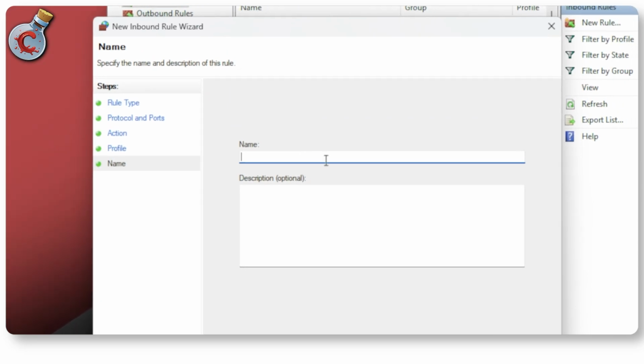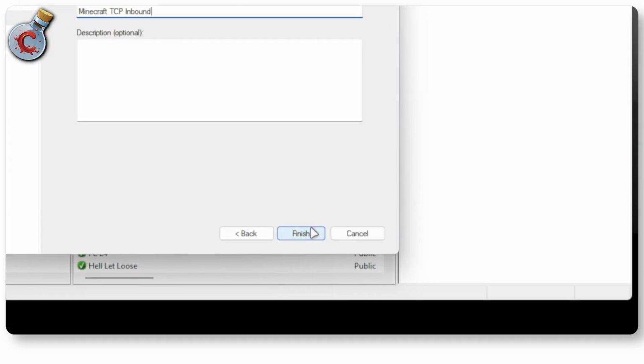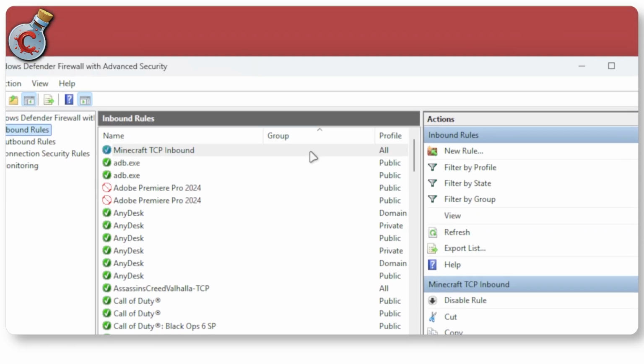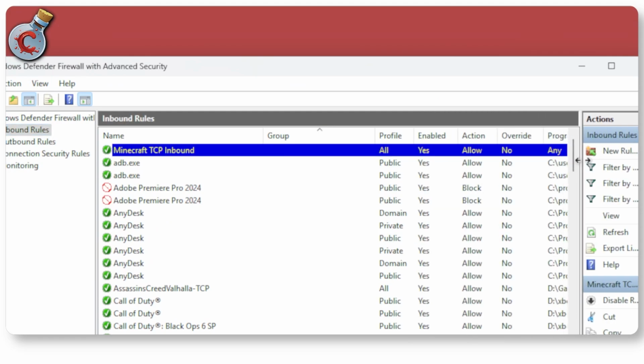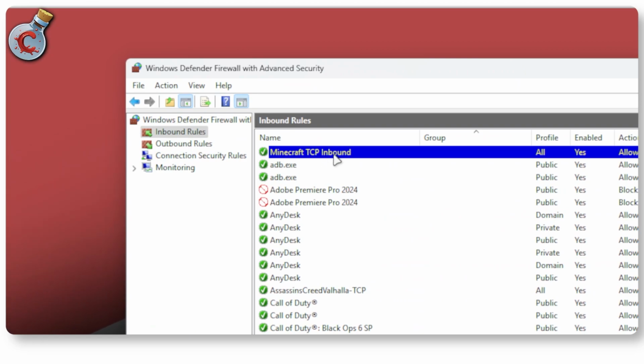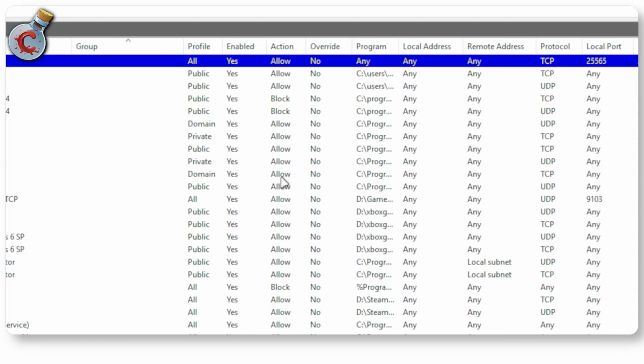and now I can type in a name here. Minecraft TCP inbound. You can name it whatever you want. I'm just using this one so that it's easy to identify, and click on finish. And now as you can see, I have a Minecraft TCP inbound rule showing up right here. Let me make this full screen.